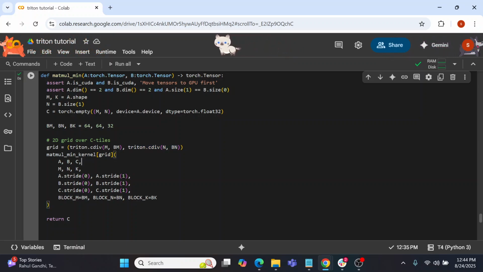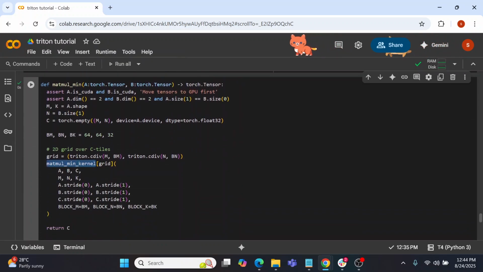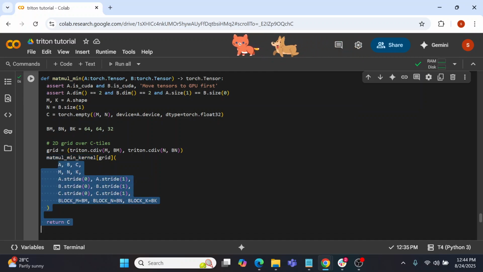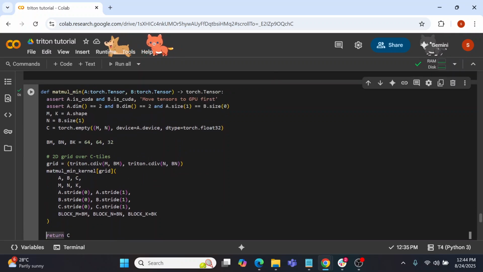So this is a two-dimensional grid, and as I've mentioned, it's on the C output matrix. That's why BM and BN. Okay, so I get this grid, and then this is the final kernel I'm calling. This is how you call a Triton kernel that you define, matmul. You call that and you pass the grid in square brackets, and then all the arguments needed there. All right, and then finally, I'm getting the output, which is C here. Okay, now let's run this.